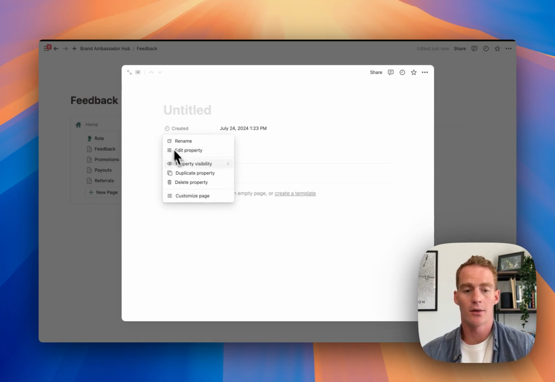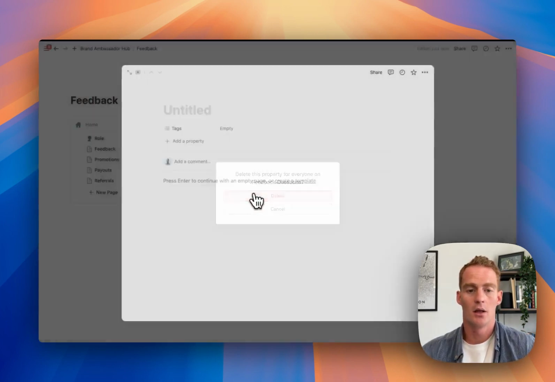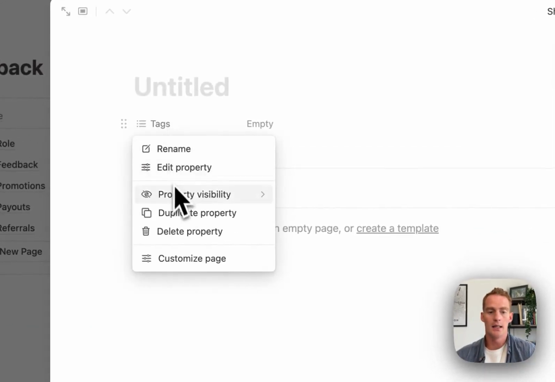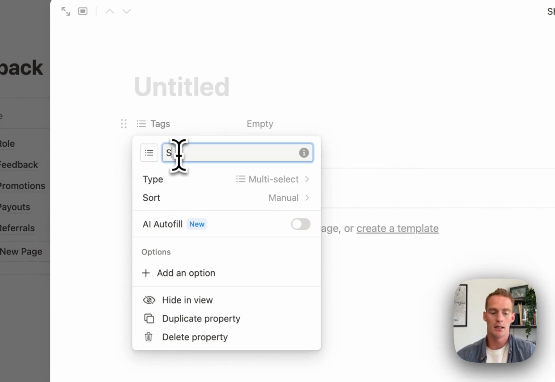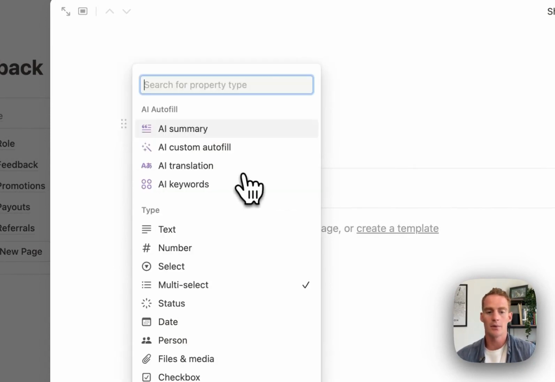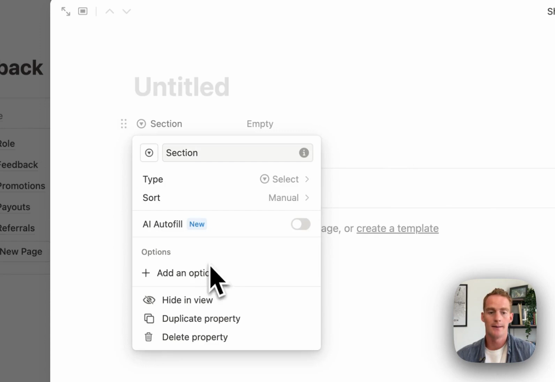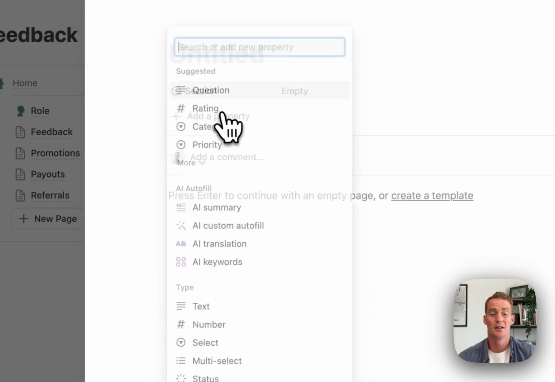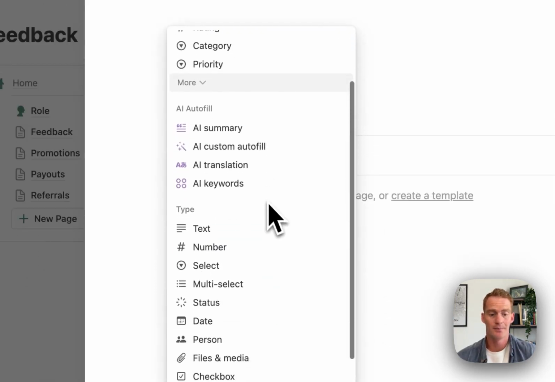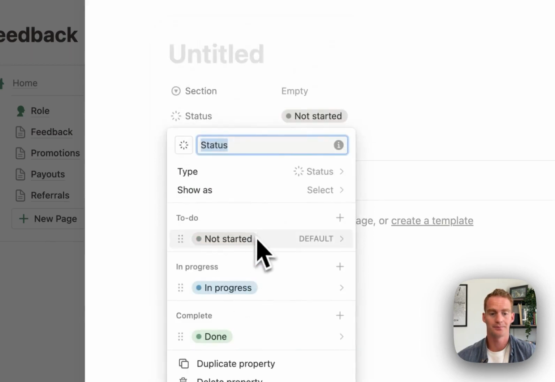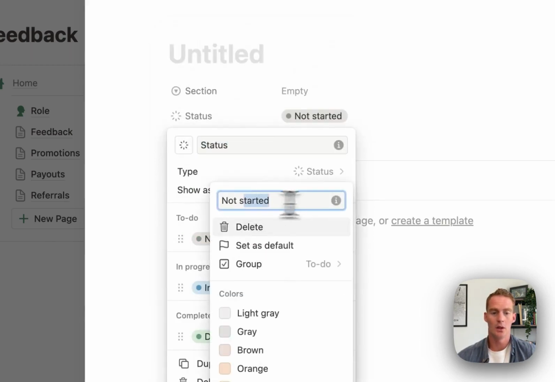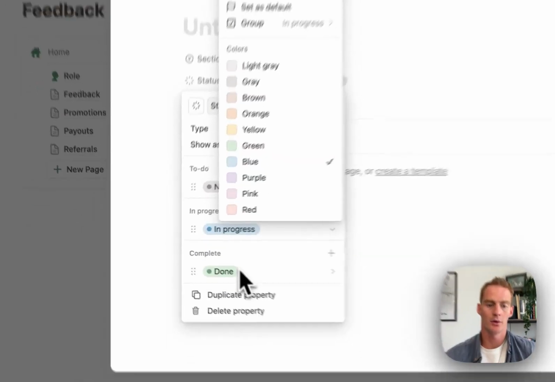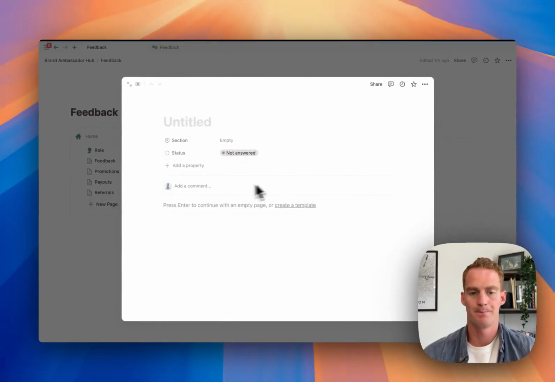So we don't need this created date. What we need is the section, and this is going to be a single select. Then we need a status property. So, not answered, in progress, done. That's fine.